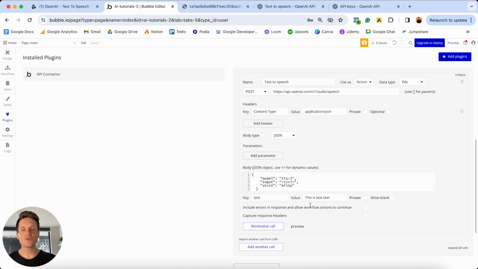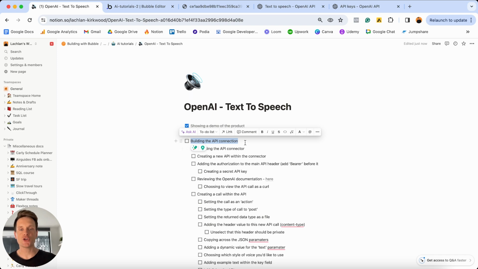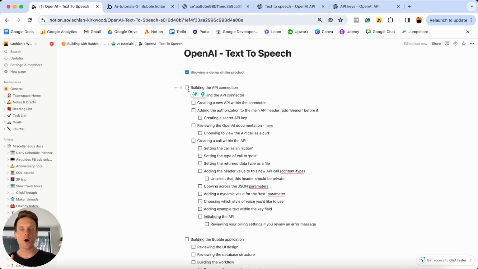But look, before we do that, what I want to do is just jump back to my Notion checklist and quickly tick off that we've finished building out everything we need to connect our initial API call. So we've taken the time to look through the OpenAI documentation. We made a few tweaks to the configurations of the API call. We copied across all of the parameters that OpenAI provided us. And then we created a dynamic parameter of our own for the text field. And then we ran a preview of that API. So we initialized it and it was successful.